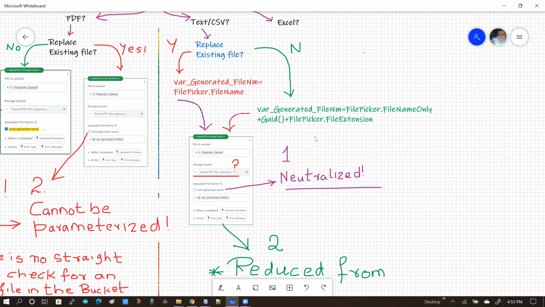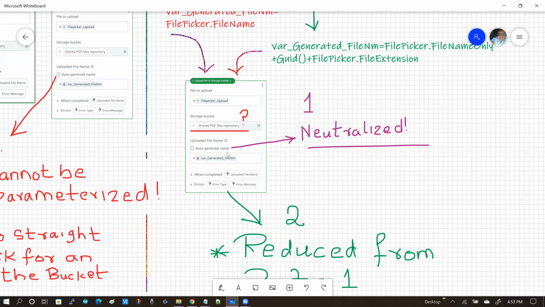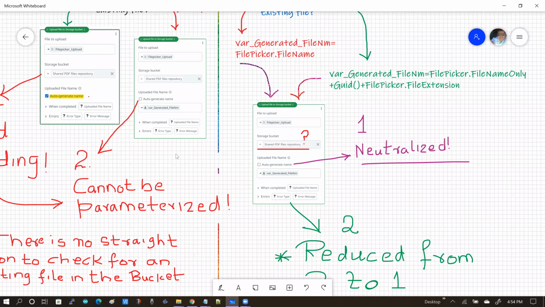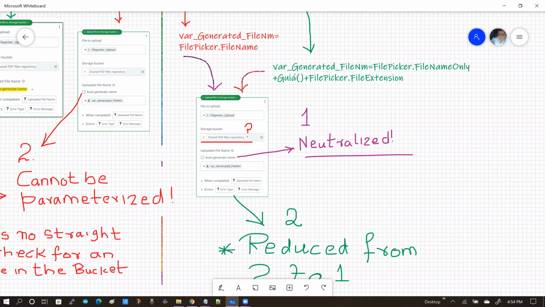So in other words, what I'm trying to do here is I'm trying to neutralize the use of the auto generate name. So I'm not going to be using this feature as I did before, because if I use this feature, then I have to have two steps. Instead, I'm going to be using a single step, but I'll be doing some of the work and generating either the default file name or a unique file name before I can invoke the upload to storage bucket action.